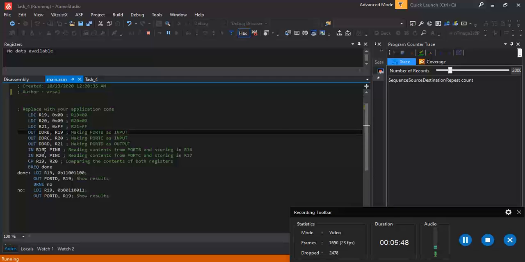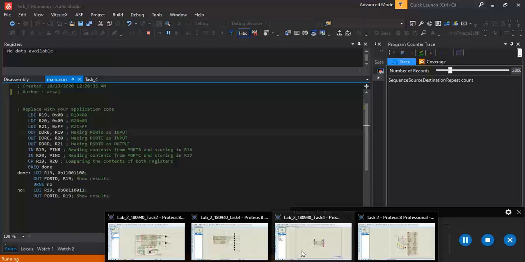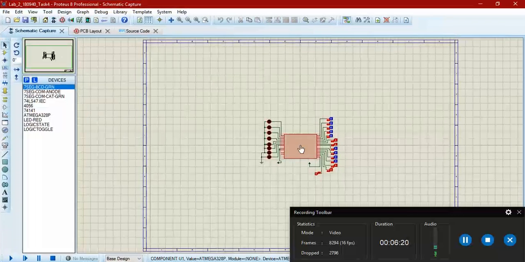Now we're storing data of R19 in pin B, and then storing R20 in pin C. Then we're going to take the complement, we're going to compare R19 and R20. And then this loop is going to run, and then after that this loop is going to run. So we're going to move to the simulation.